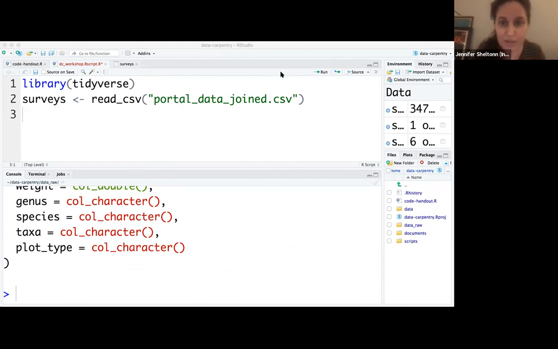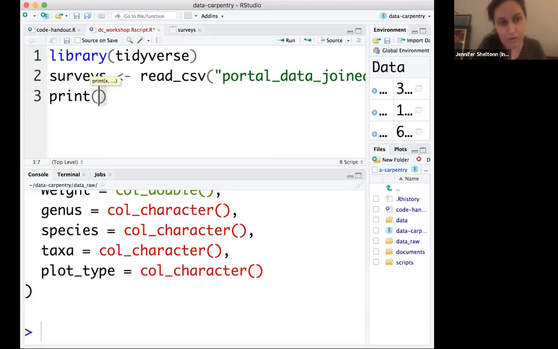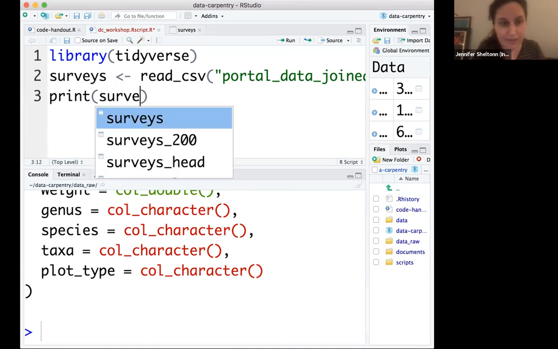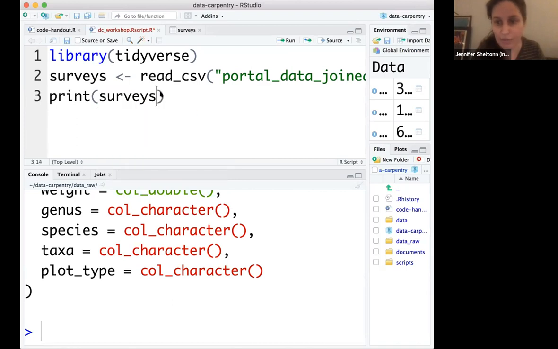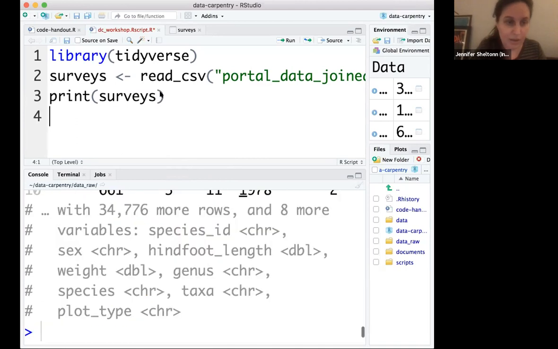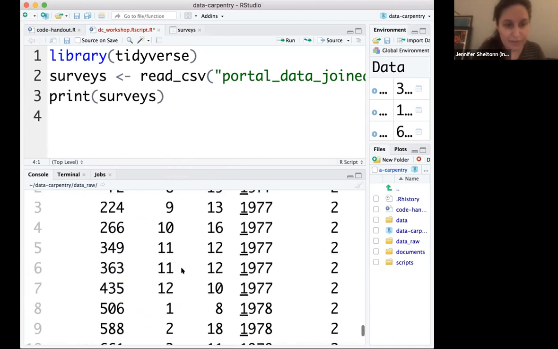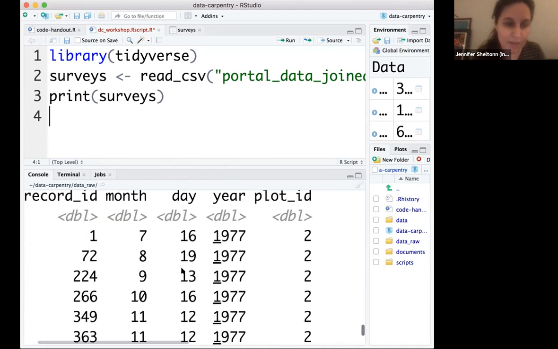One way that we could take a look at this is using something like print. So here I could call a print function and I could pass it in the parentheses the name of the data frame that I'm pointing it to. In this case, it's surveys, which can be auto-completed for me. And if I run that line, then what I see is kind of like this little summary of my data frame.